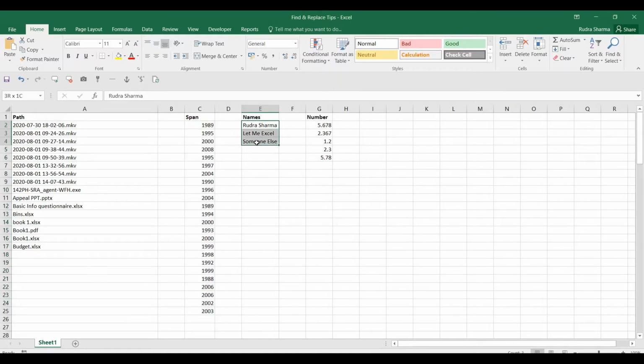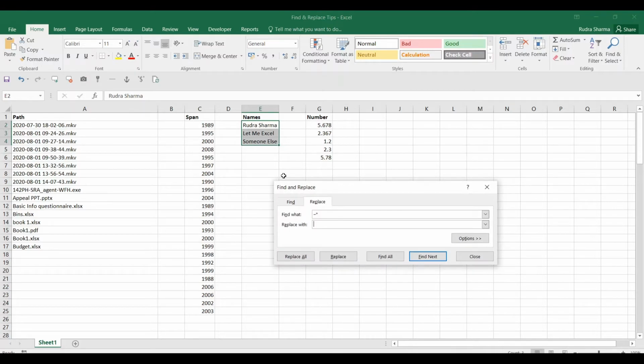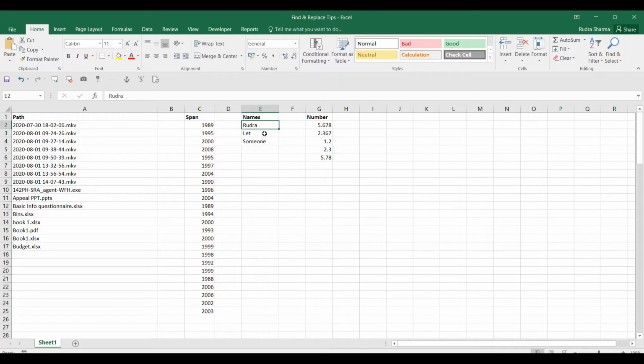In the third example, where I have listed names, let me select the data and press Ctrl H, and this time our separator is a space, so we have to type a space. So I typed space and the asterisk remains the same. Replace all. So anything after the space is gone along with the space.